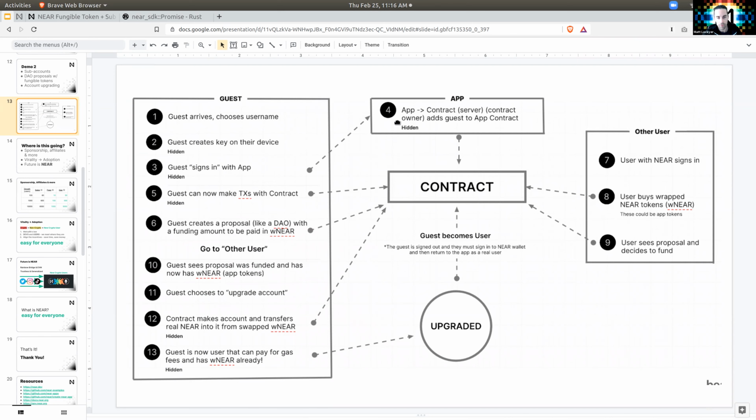And then all of these steps were hidden, including the step where I called the server and basically said, hey, can you add me to, essentially, I get a public key added to a guest account. Don't really worry about that. But basically the guest account is just an account to manage the keys of guests, and that's a sub account of the app, so it's like guests.app.near or whatever. And then I get added as a guest in the smart contract.